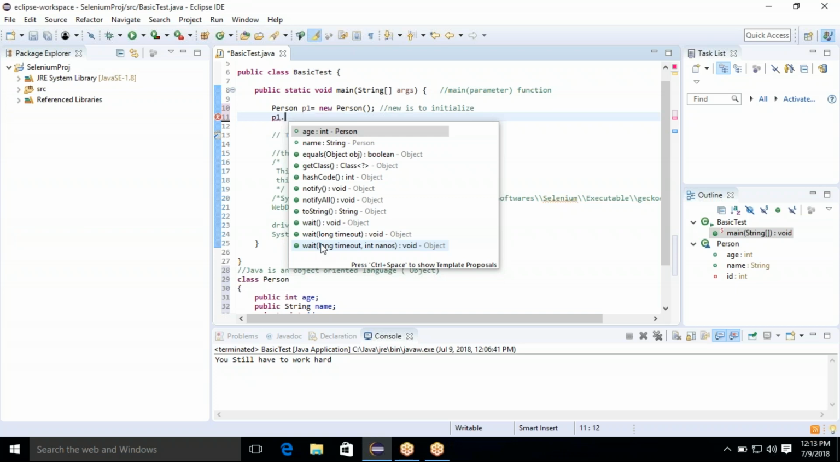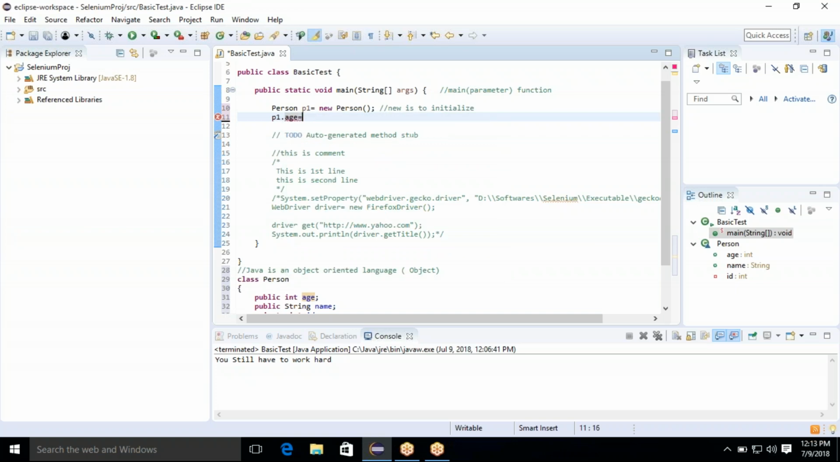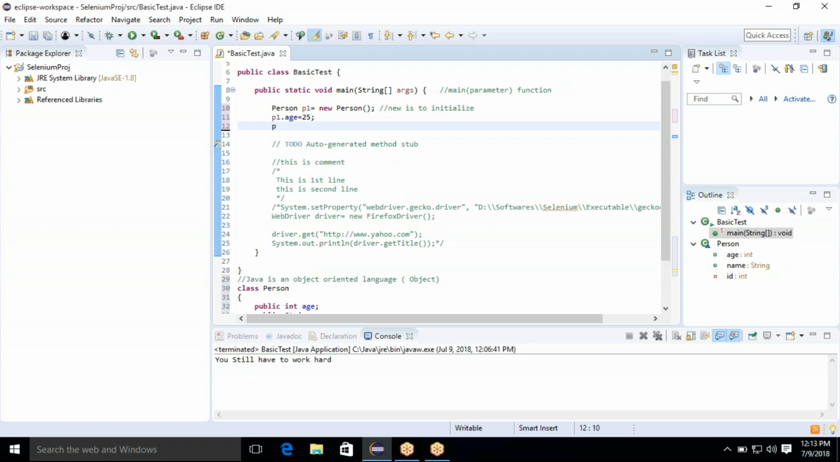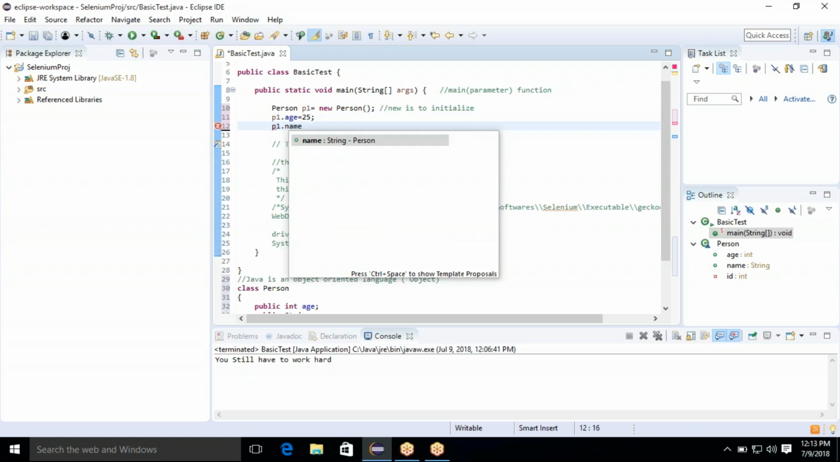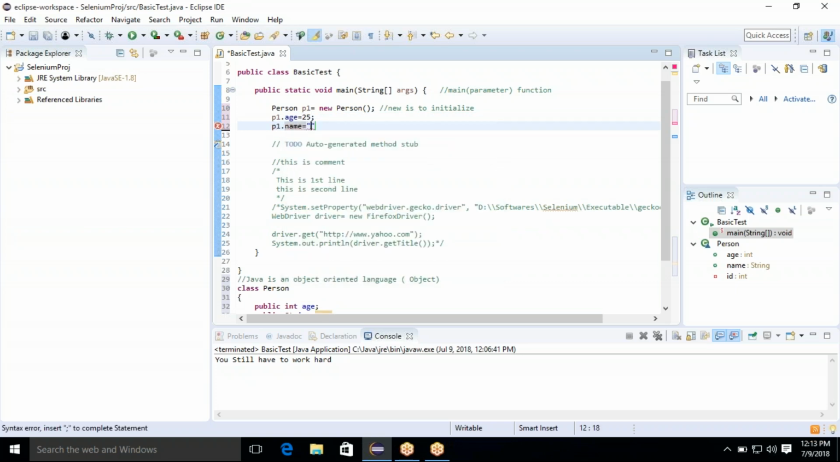So I'm saying here person age is, say, 25. And after that I'm saying person name is, say, Rahul. So here what is happening is that I have created one object p1, and p1 is basically denoting a person whose name is Rahul and whose age is 25.